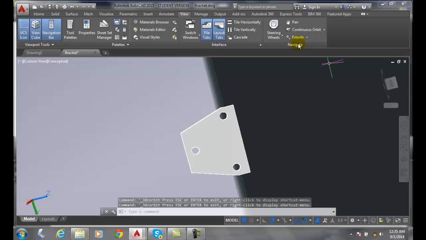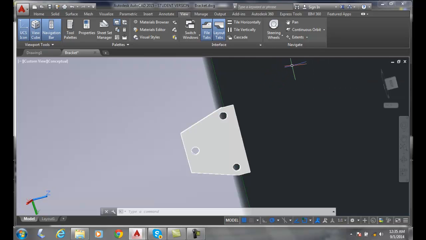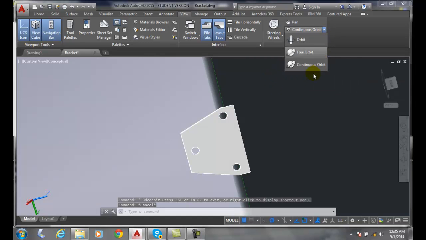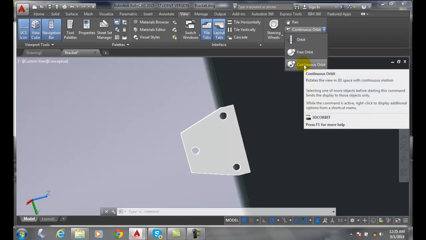So when we're in the Home tab, we want to go to the View tab. We want to right click, say Show Panels, make sure our navigation button is checked on. In there, we have three different orbits, and we want the continuous orbit. And that will revolve it around in 3D in any different direction we want.